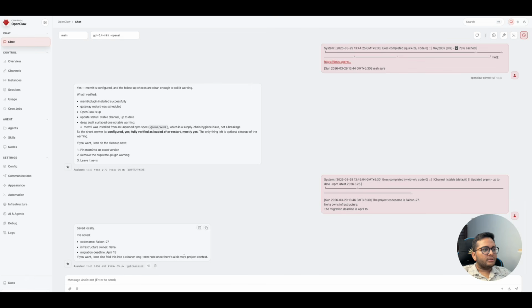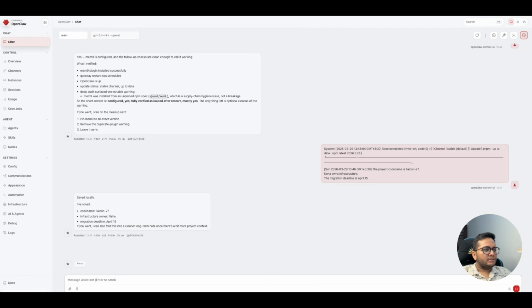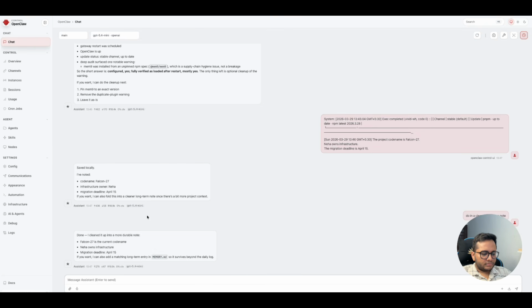So it has got the project note. It will save locally. If you want, I can also fold this into a cleaner long-term note once there's a bit more project context. You can do it into a cleaner long-term note. Right, so it has saved locally, and it is saving it in the longer term note also.